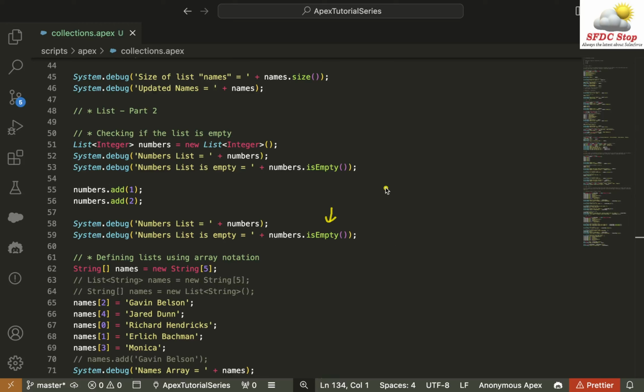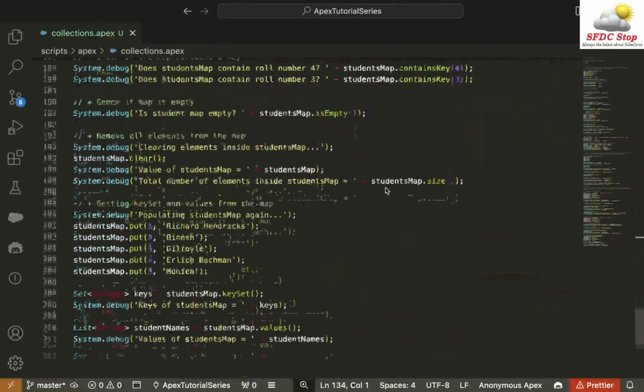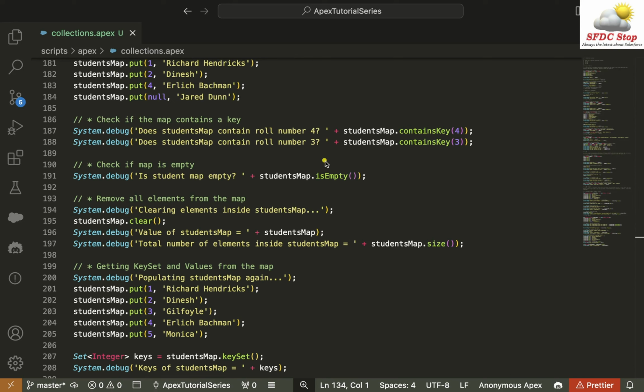So all these collections like list, set, and map have some common methods. For example, the isEmpty method, which is going to tell us if the collection is empty or not. So what we are doing here is checking if the map is empty. It is going to return true if the map is empty, and if the map is not empty, it is going to return false.